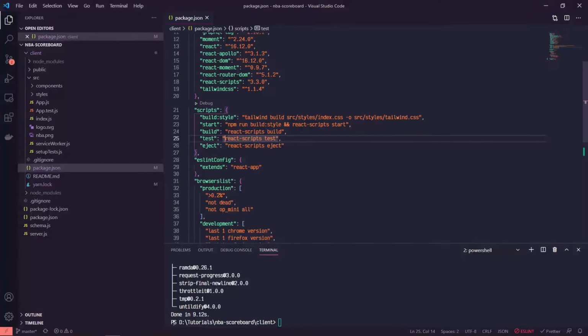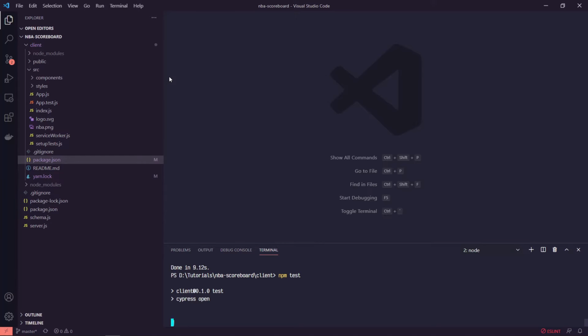So in test, we're going to change this to say cypress open. And then down here, making sure we're in client in our terminal, we can run npm test. And so by doing that, we're actually going to get a couple of things. We're going to get a new Cypress directory where we can create our tests and look at examples and do some configuration and stuff. And then we'll also get a cypress.json where we can do our kind of top level configuration.